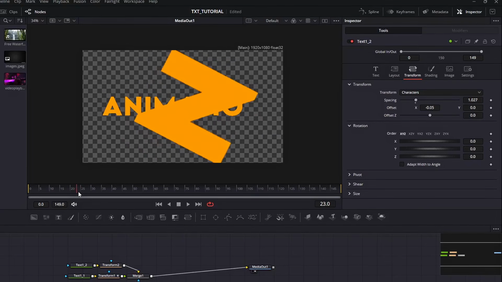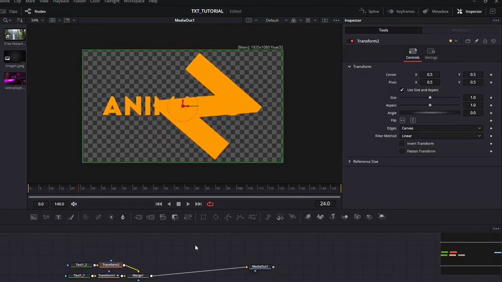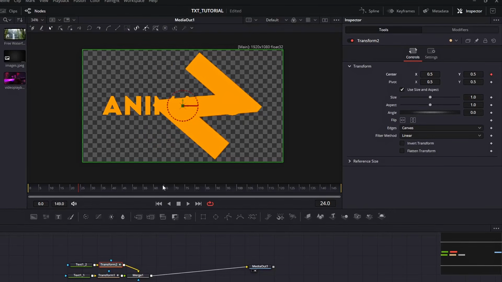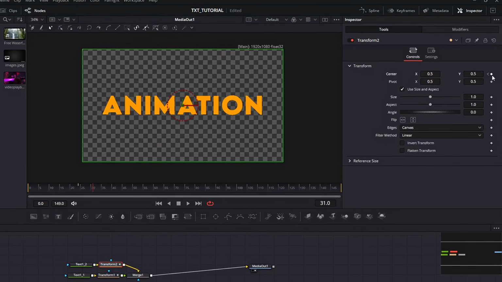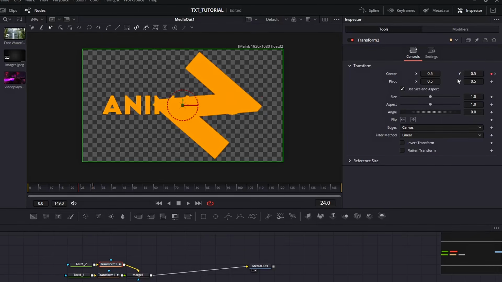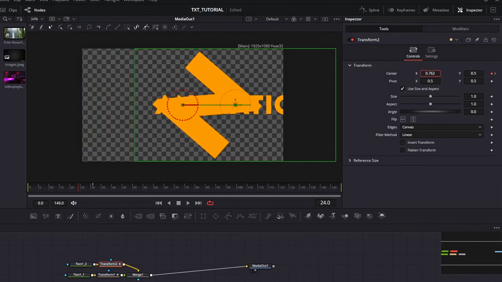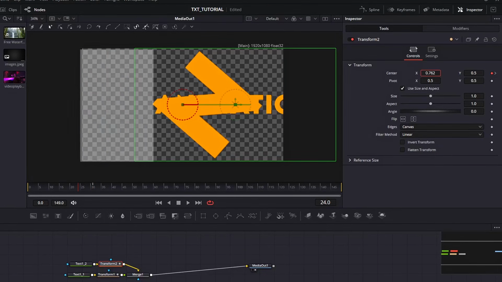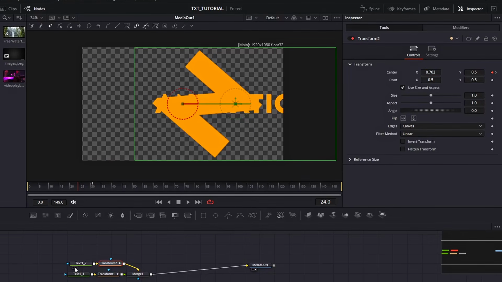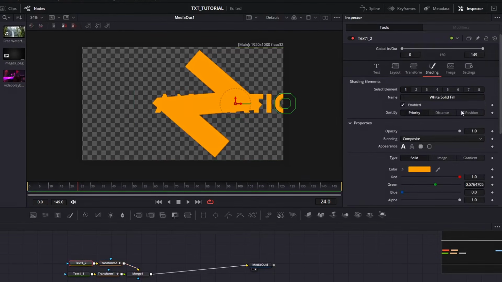Now go to frame 24 and select the transform node. Now put a keyframe for center values. Then go to 31st frame and add another keyframe. Now go to the previous keyframe and change the X value so that there's nothing left on the left side of the letter N. Being on the 24th frame, select the text node and go to shading.